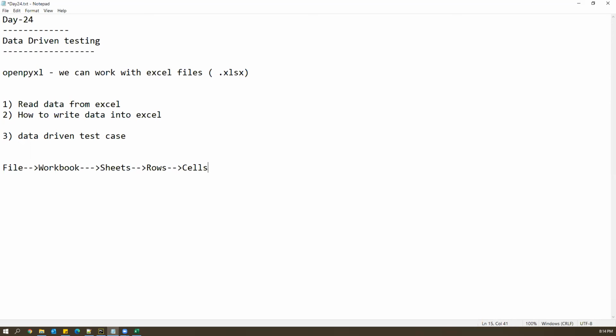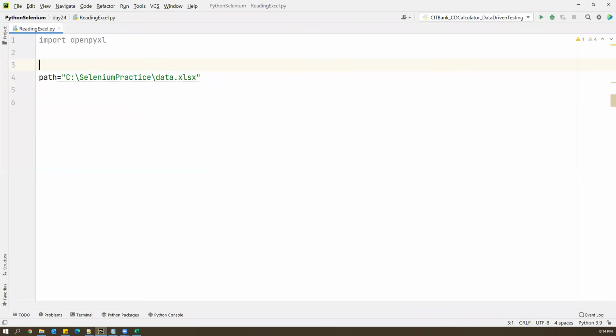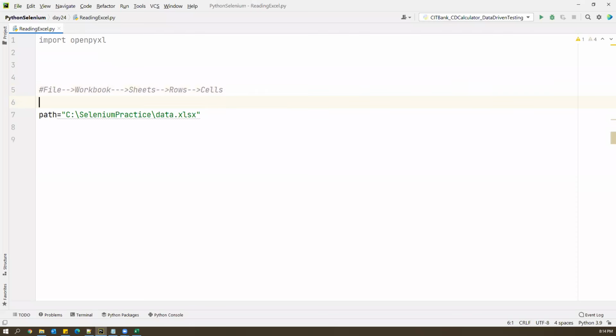If I take any Excel file, the file contains a workbook, the workbook contains the sheets, and every sheet contains multiple rows. Again, every row contains multiple cells, right? So we need to navigate in exactly the same way. Let me just copy this and let us try here. So the same navigation we got. First we need to get the Excel file. I have stored my Excel file in a variable called path. So path is representing my Excel file.